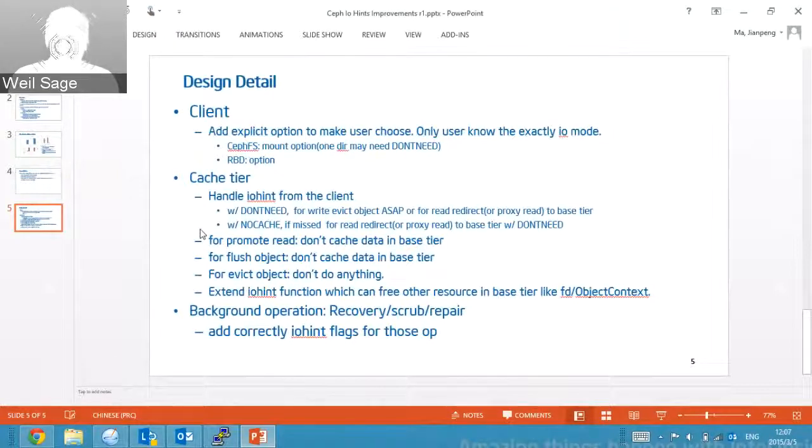So we just have to be careful and think about those scenarios when we set the hints, especially the difference between don't need and no cache.